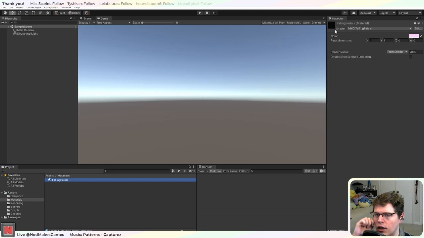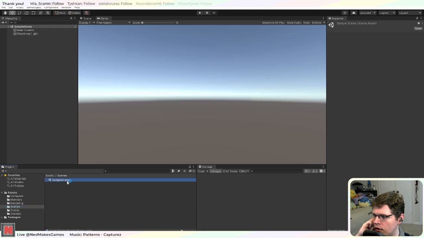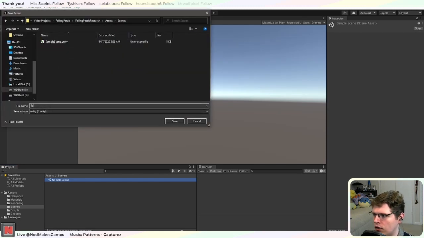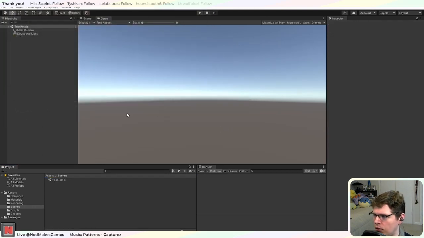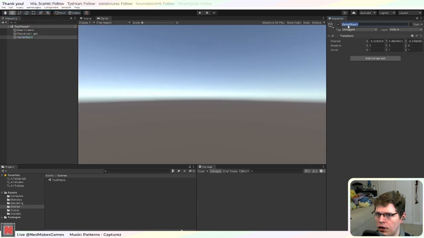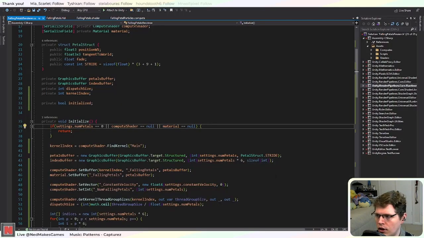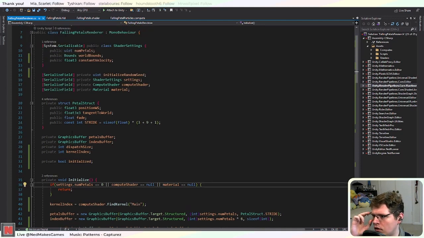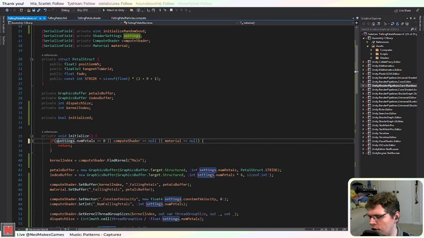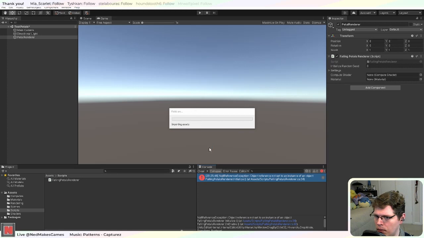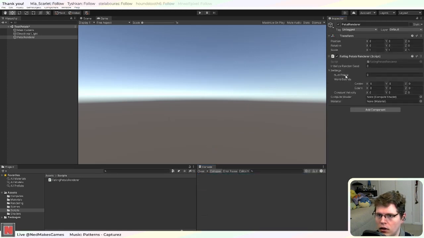So I already have... okay, I do already have a material. I haven't actually set up a scene yet, so let's do that. I guess test petals. I can get rid of that sample scene. Just create an empty and give it our falling petal renderer script. Okay, so it's already complaining because it's saying something's null. I don't know how the settings could be null. I thought that Unity would always initialize that. But whatever.